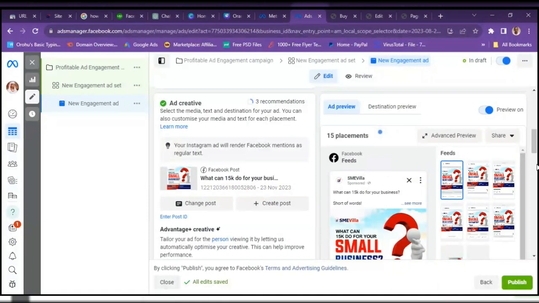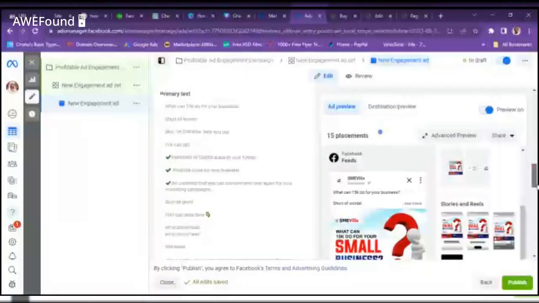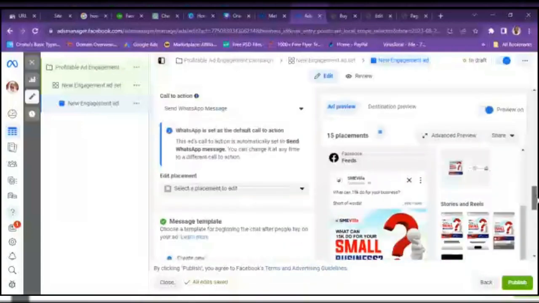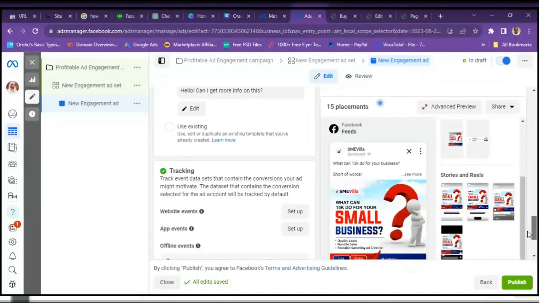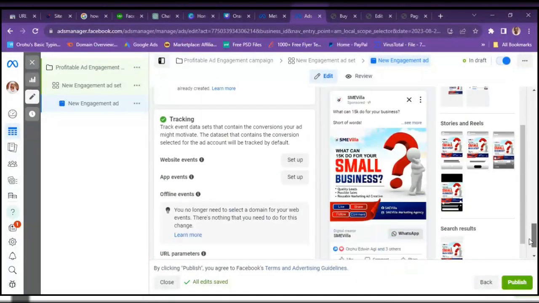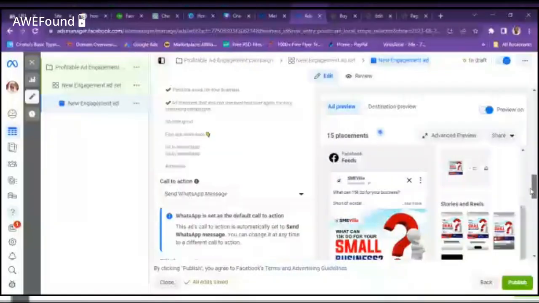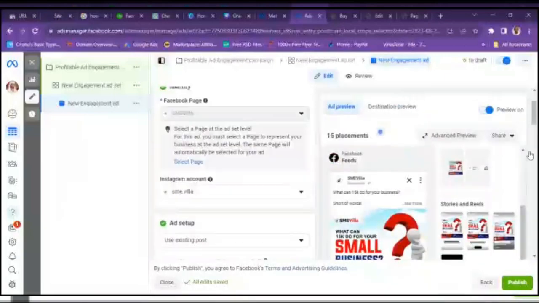All right, so you can see the moment I select that post that is on my page, it extracted both the write-up and the image, and added a call to action, send WhatsApp message. And every engagement on the ad is going to show on the post. All your comments and reactions are going to show on the post, and the post is going to remain on your Facebook page. So if this is what you want, once you select the post, you hit publish, you have published your ad.